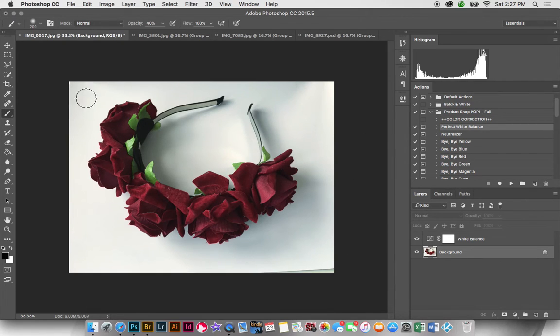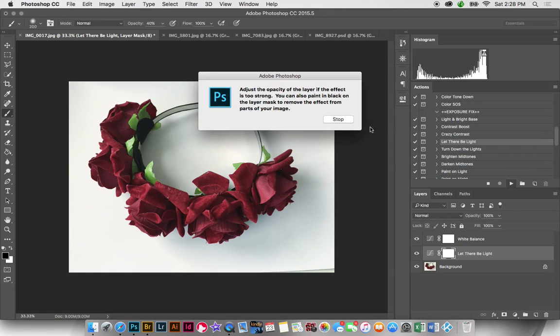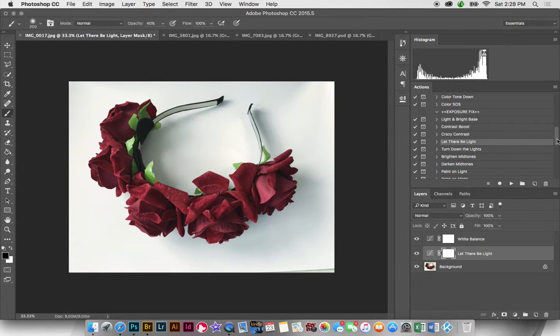And I know that made the background look a little weird, but the color of the roses is actually much truer to life. They're just a little bit more vibrant. And so I'm going to clean up the background with a different action. So I'm going to play Let There Be Light on this one, which is going to add some light. And now I am going to play the whites and whites.